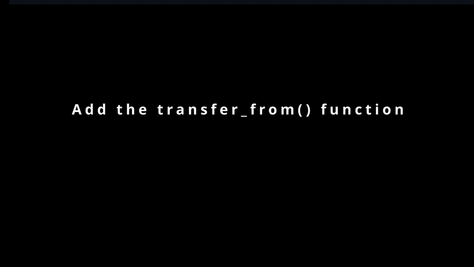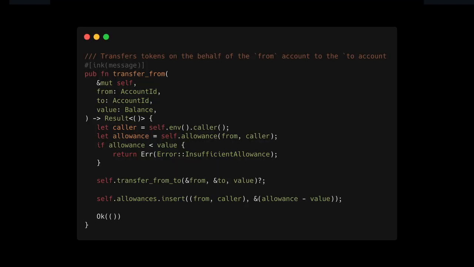Let's move on to another important function. It's the transfer from logic. Let's add that to our contract. The transfer from function calls the private transfer from to function to do most of the transfer logic. It's going to get interesting, guys. The transfer from function allows a caller to transfer tokens on behalf of the from account to the to account, provided the caller has a sufficient allowance. Here we can see, and you may recognize most of the logic we have gone through.